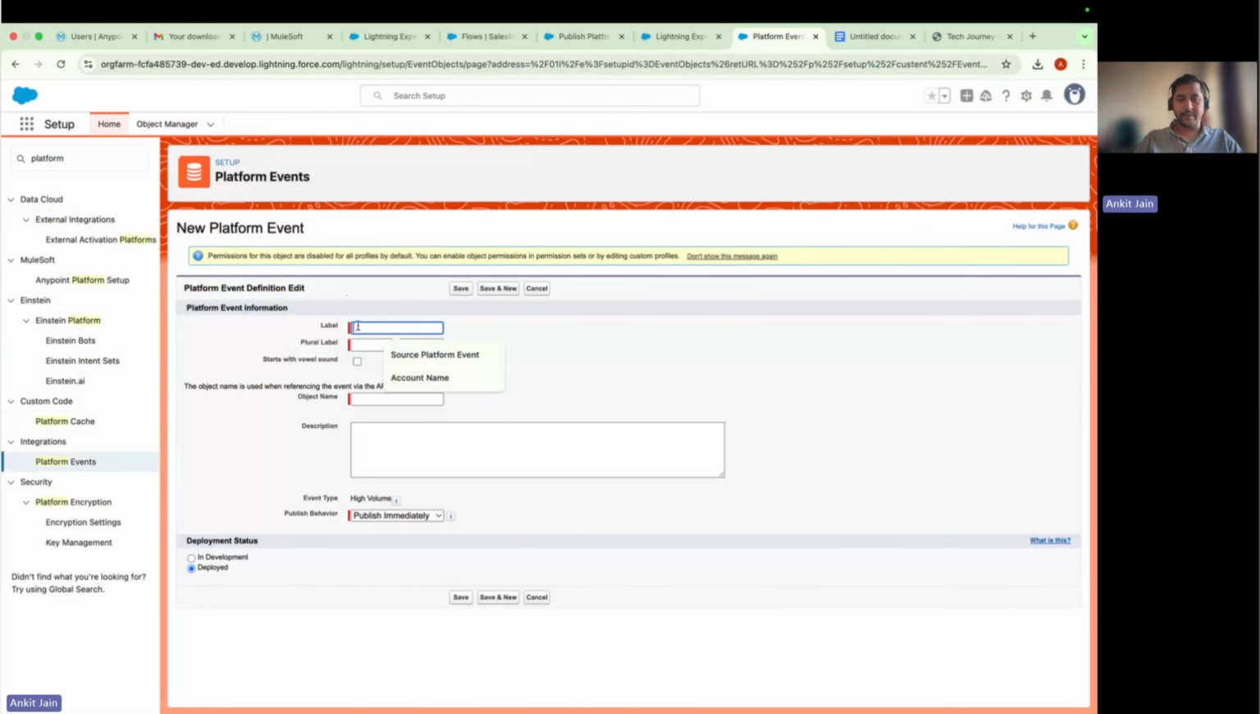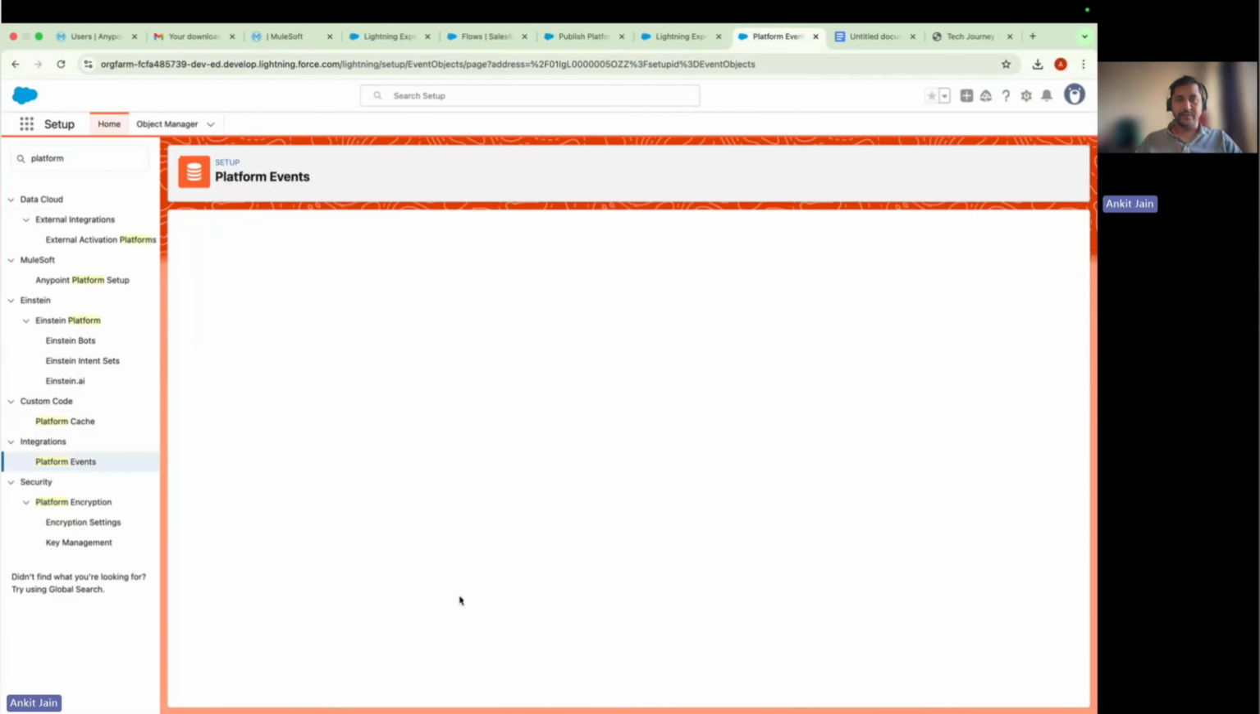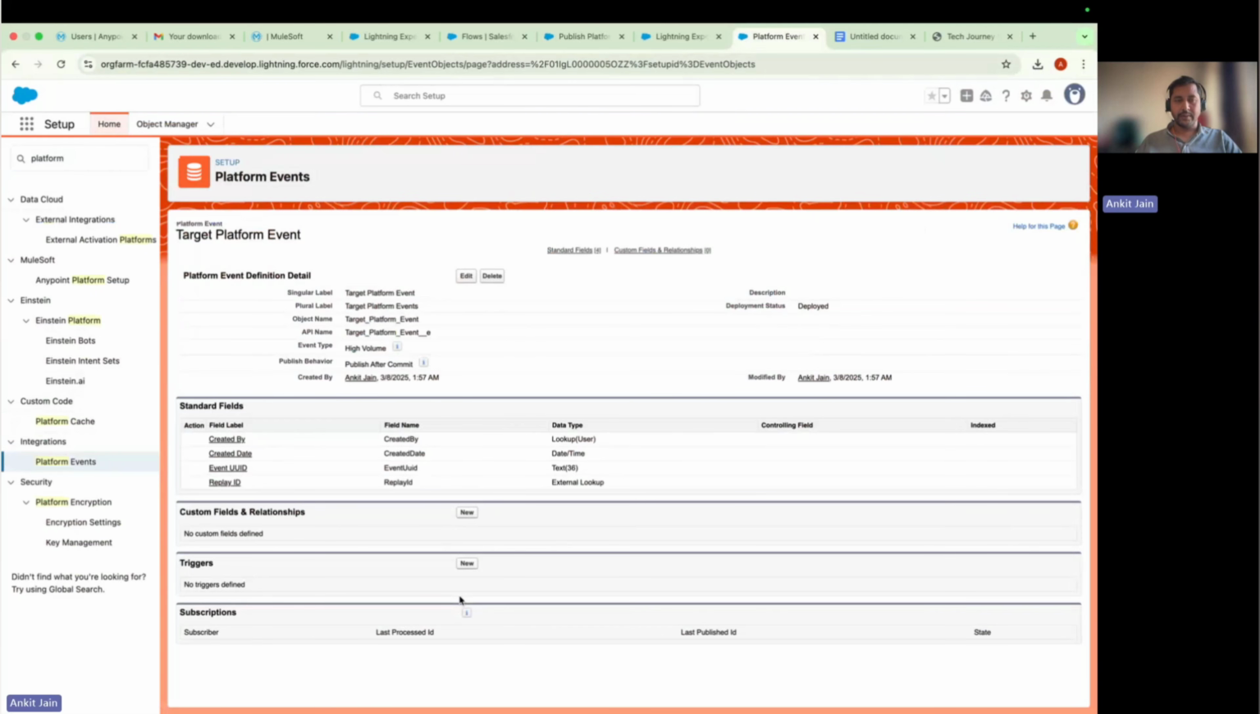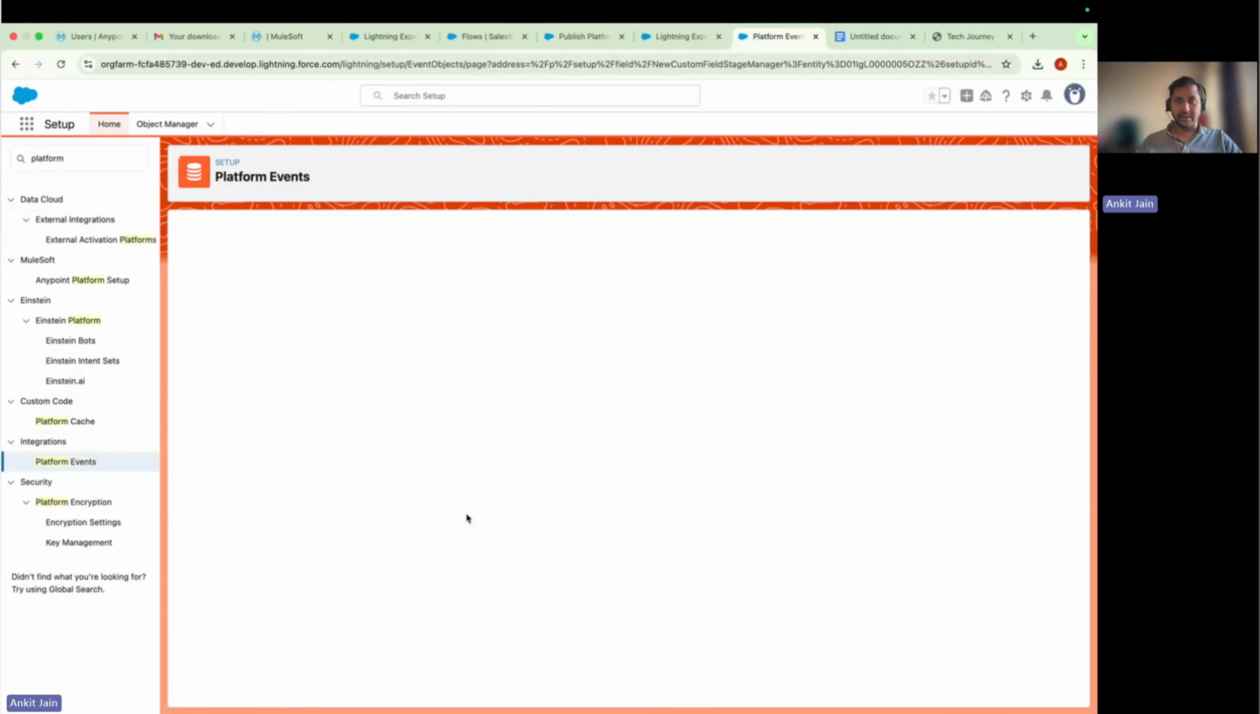Here I am giving the name of the platform event as target platform event. And here I am putting target platform events. Here also I am putting publish only after the commit and clicking on save. Again, we don't have to publish in our scenario. Basically, we are using this one only for the subscribe side. So here I go and create the new field for the subscription, that is the account name.